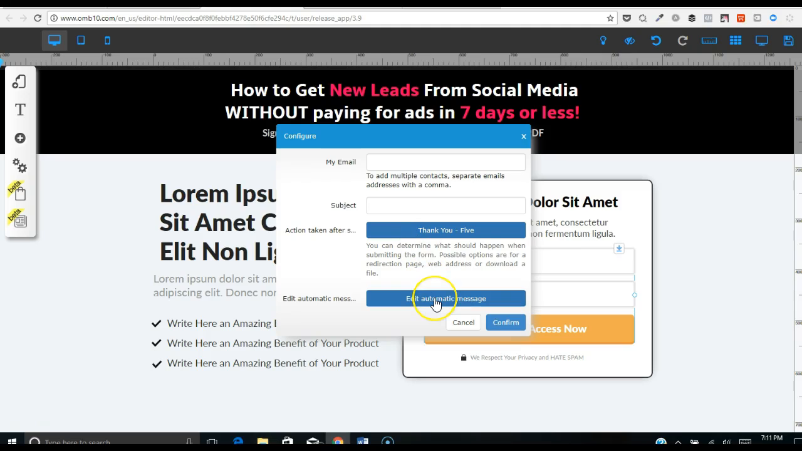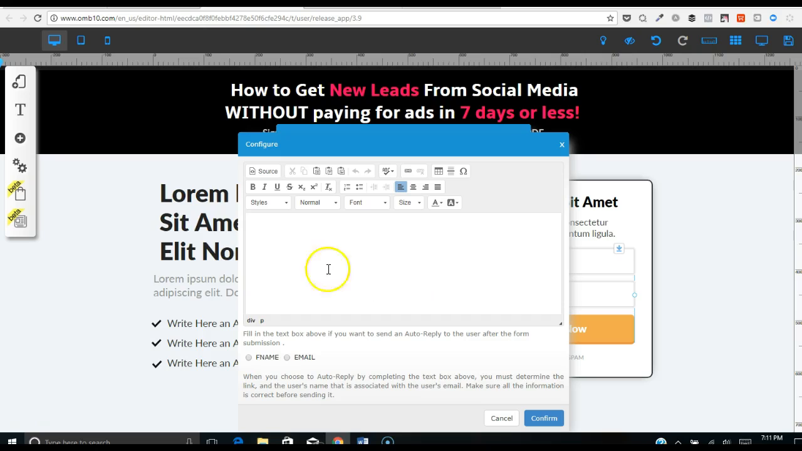So the action taken after pressing on this button is bringing the person to the thank you page. Now it says edit automatic message, which is pretty cool too. So you can make a message right here and send them automatically. You can say thank you for signing up for the free checklist. And then you could fill in what you want to auto reply to the user right after the form.